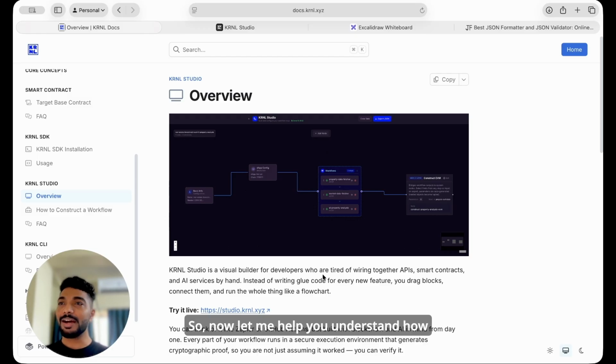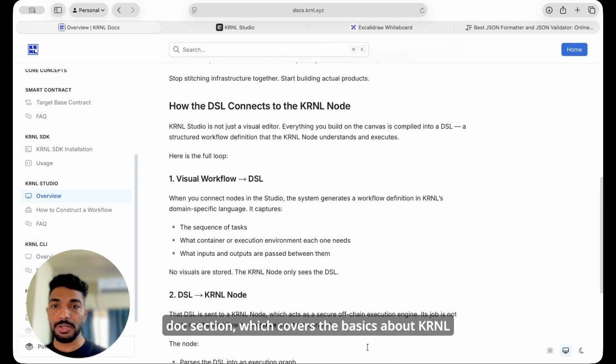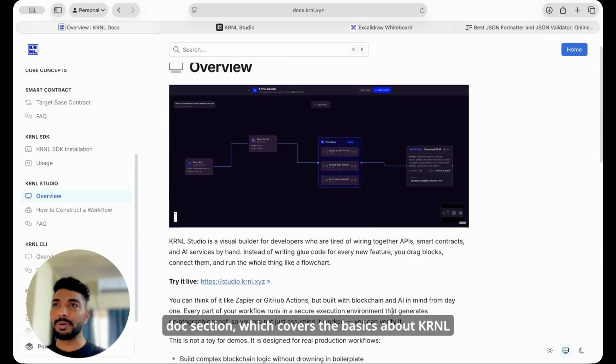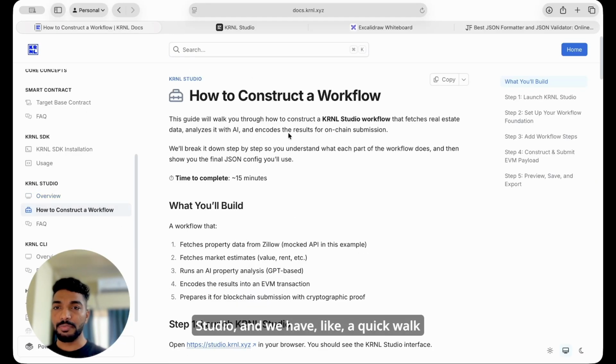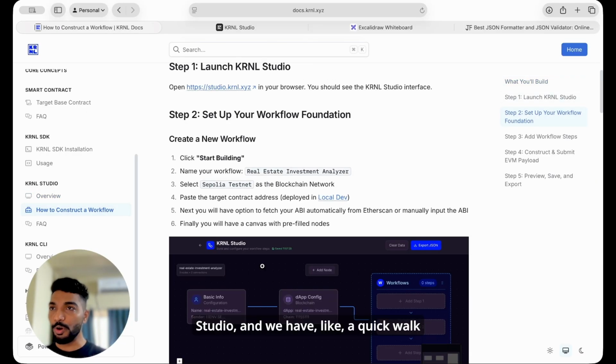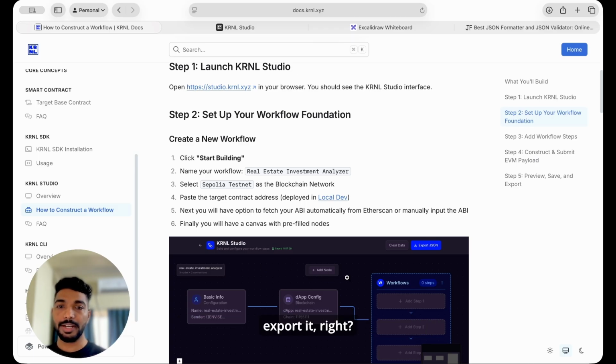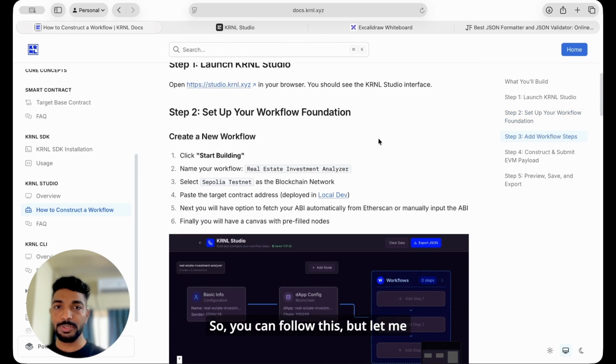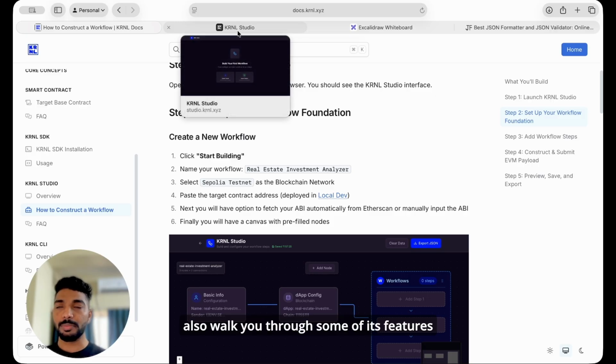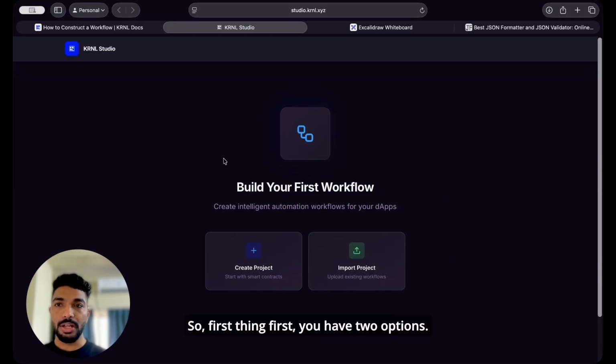Now let me help you understand how to use Kernel Studio. First of all, we have this docs section which covers the basics about Kernel Studio, and we have a quick walkthrough which will help you set up your first workflow DSL on Kernel Studio and export it. You can follow this, but let me also walk you through some of its features and how to use it.